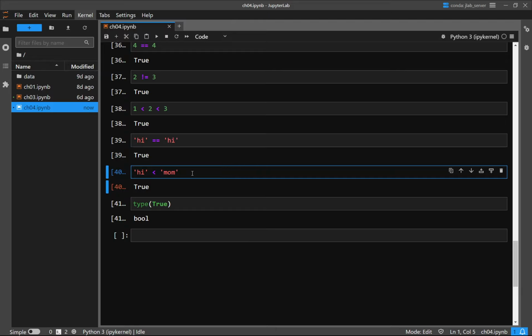Nope, that would be, once we get to the len function, a different idea. It's like, is the length of hi less than the length of mom? It's a different question to be asking. Like, are the strs themselves, is hi less than mom? It's doing dictionary ordering. Yeah, good question. Other questions?